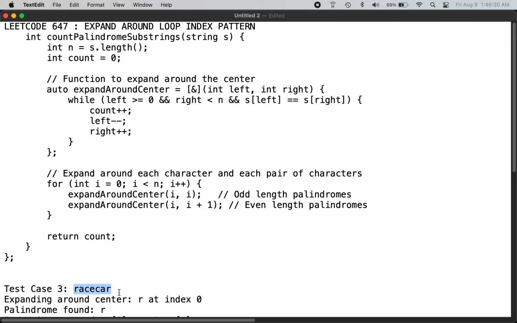So back to the problem. If you are given an input string like racecar, it is a palindrome. But now you need to count the number of palindromic substrings. A substring is basically a contiguous subsection of a string. They have to be contiguous. Like "ra" is a substring, and then "rac" is a substring. So you need to take each one of the substrings and identify if it is a palindrome or not.